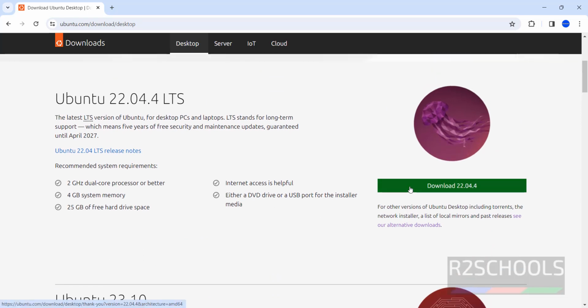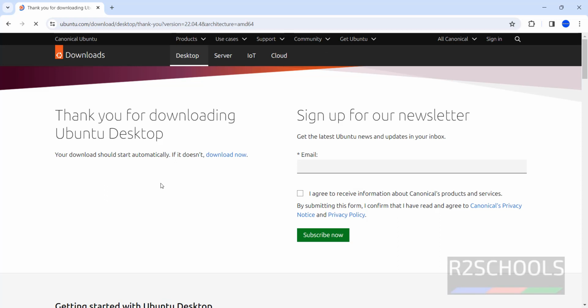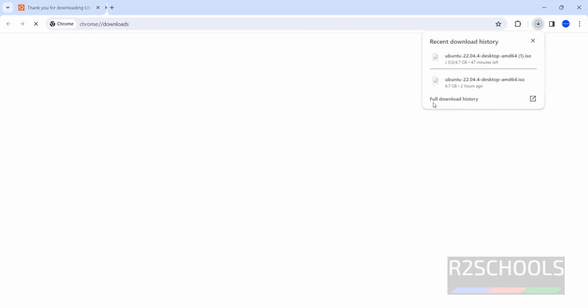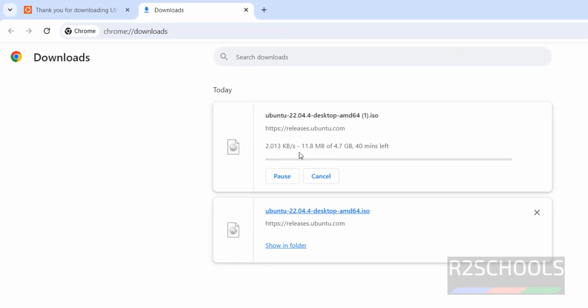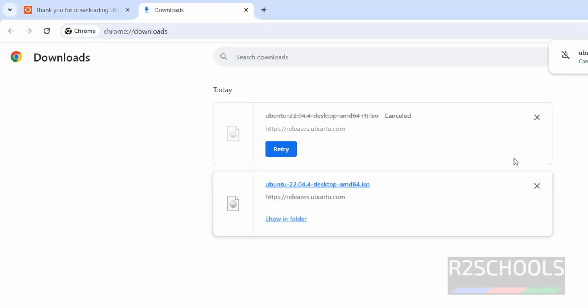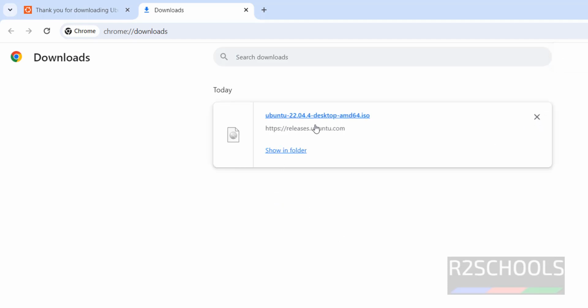Click on download 22.04.4. Wait, it is going to download. See, download has been started. Go to downloads. See, the size is 4.7 gigabytes. I am cancelling this one because I have already downloaded Ubuntu 22.04.4 desktop edition. Okay, in your case wait until download completes.